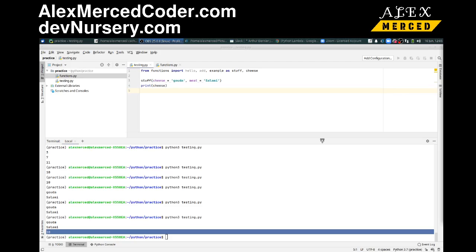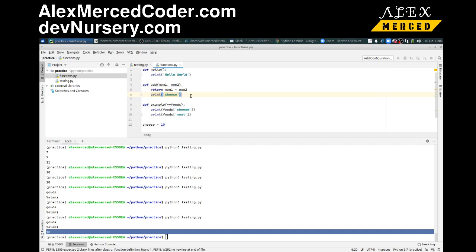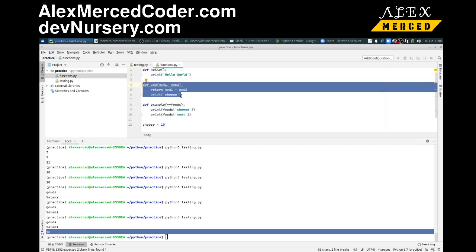A lambda is a way of defining a very small function. So basically, let's say I want to take this function here and make it a lot simpler. See, it takes up that many lines, but it's a really simple function. It just returns the addition of two numbers.